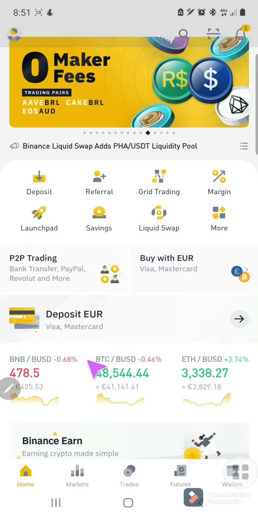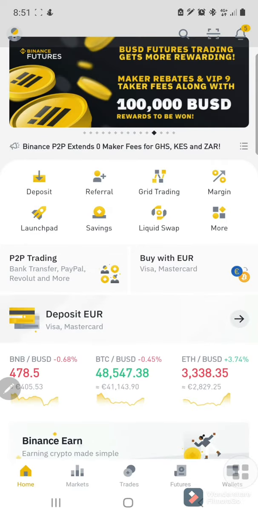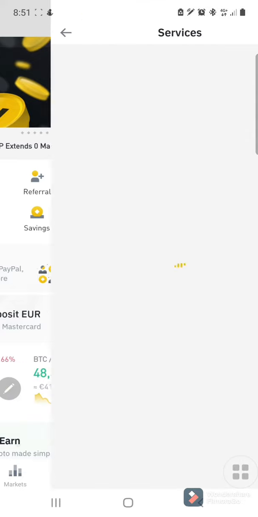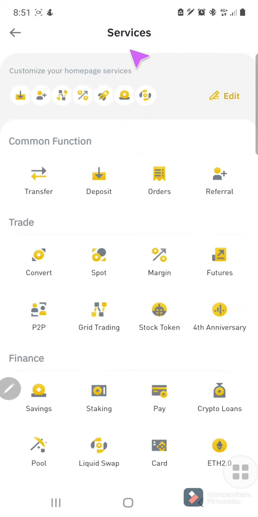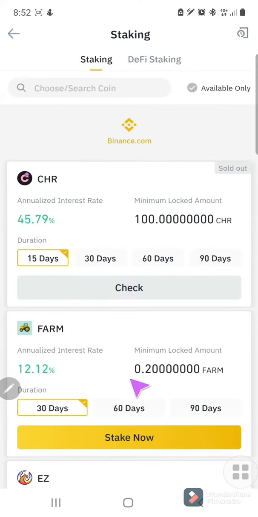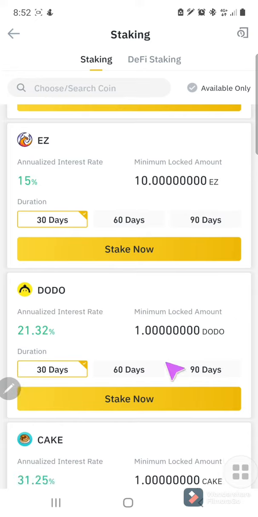So this is what I'm going to do. First of all, open the Binance account and click this spot here under Finance Staking. And then the next thing to do is click this thing here. First things first, we have to find DODO, I have available DODO. So I'm going to stake my available DODO to earn this particular interest rate, 21.32 APY for 30 days.